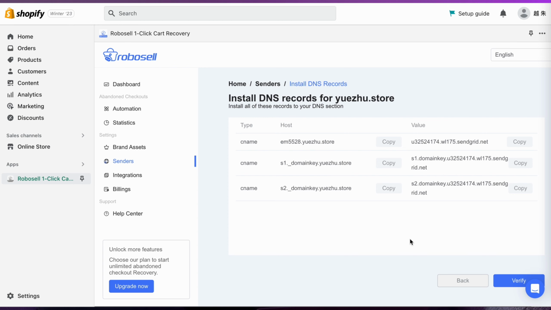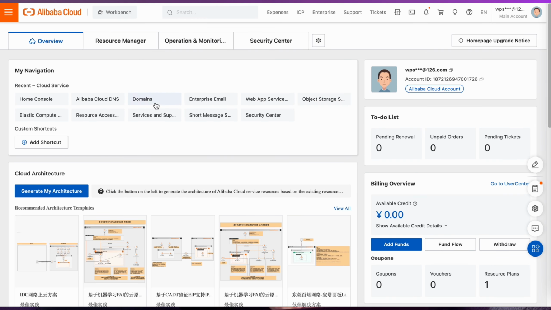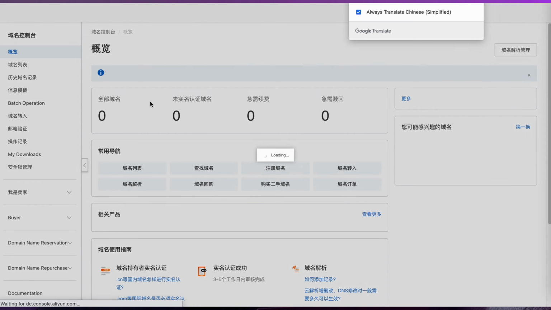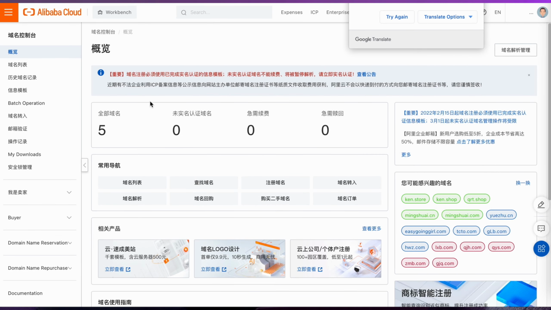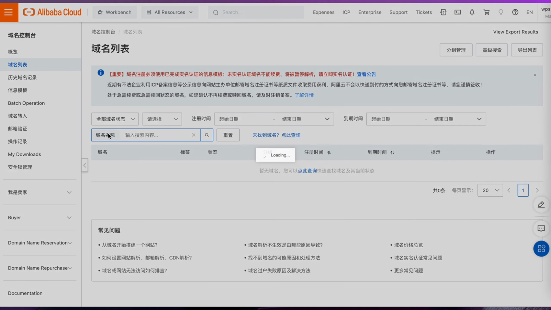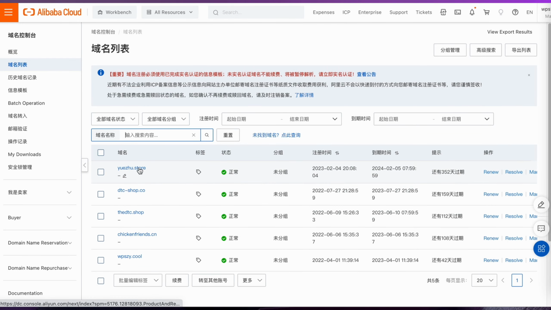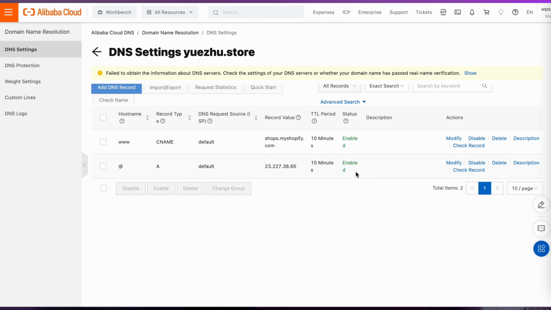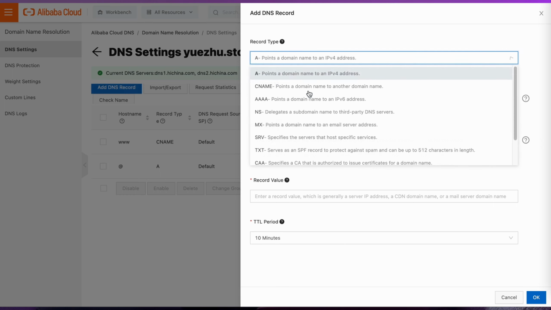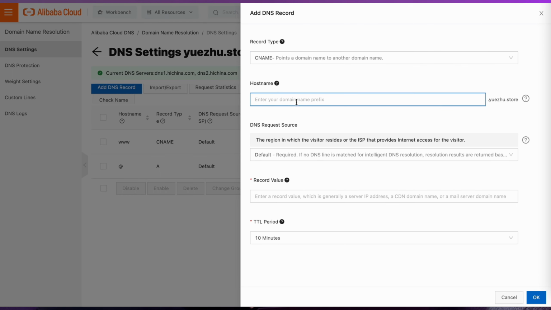Now Robosell has generated three CNAME records for you. Go to your domain name server, and I will take Alibaba Cloud Service as an example. Find Domains and find the domain you need, and then click Resolve. Here we are. You can see the DNS records in the list. Then click Add to add a record. Select CNAME as the record type, and then copy the host name from Robosell and paste it here.